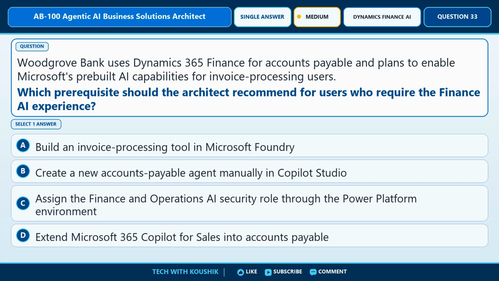Woodgrove Bank uses Dynamics 365 Finance for accounts payable and plans to enable Microsoft's pre-built AI capabilities for invoice processing users. Which prerequisite should the architect recommend for users who require the Finance AI experience? Use the scenario constraints to assess these choices. Option A is build an invoice processing tool in Microsoft Foundry. Option B is create a new accounts payable agent manually in Copilot Studio. Option C is assign the finance and operations AI security role through the Power Platform environment. Option D is extend Microsoft 365 Copilot for sales into accounts payable.